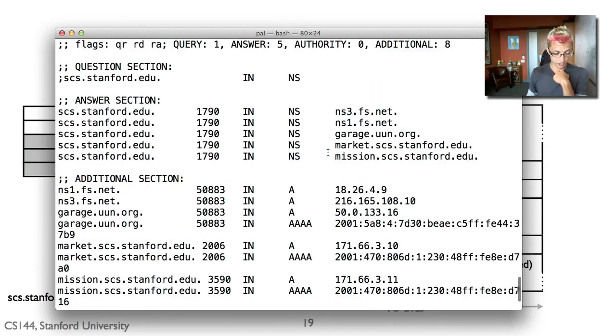And so here we can see there's so many name servers, and what that means is that if any one of these goes down, I can still go to another one. So even if, say, 3 of these name servers went down, let's say NS3, Garage, and Market, I could still contact NS1 or Mission to ask questions about names in scs.stanford.edu.